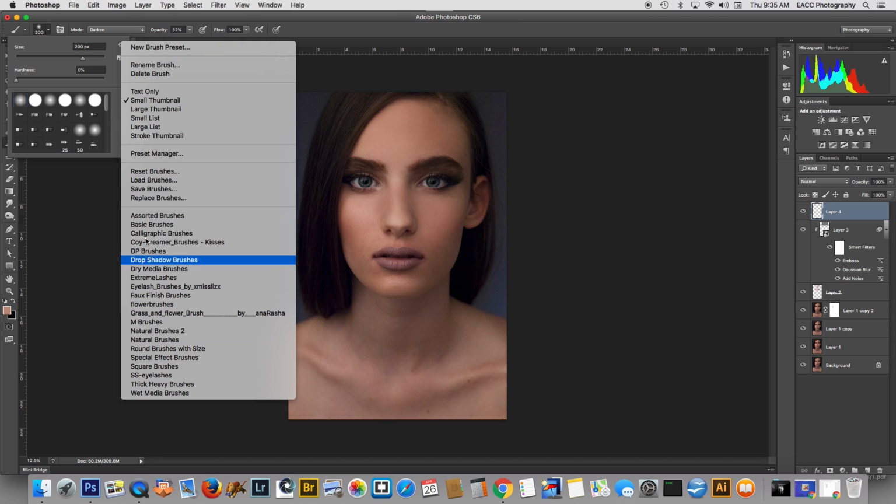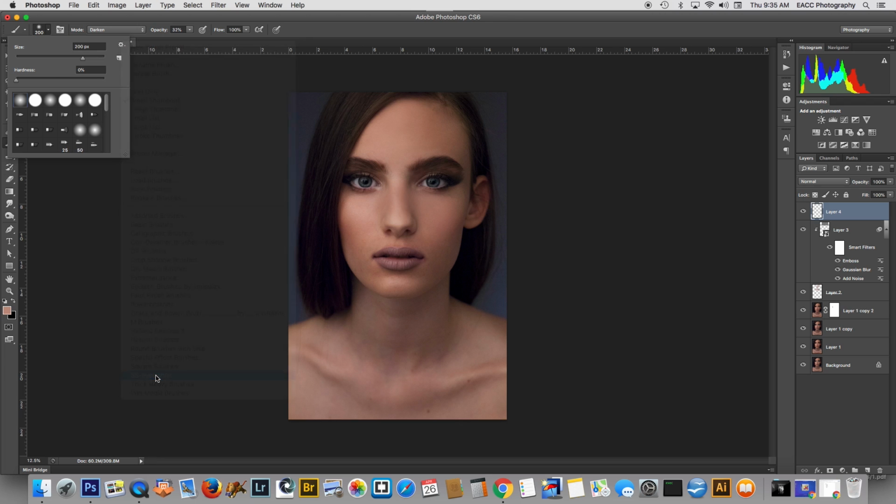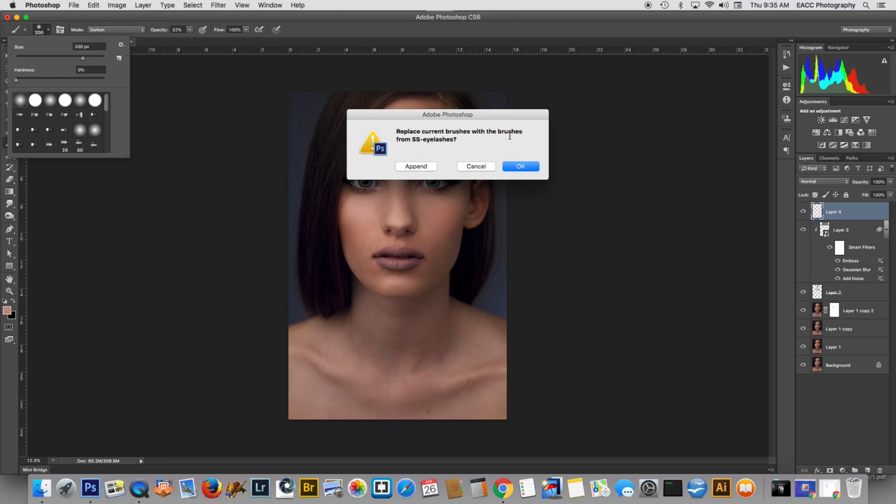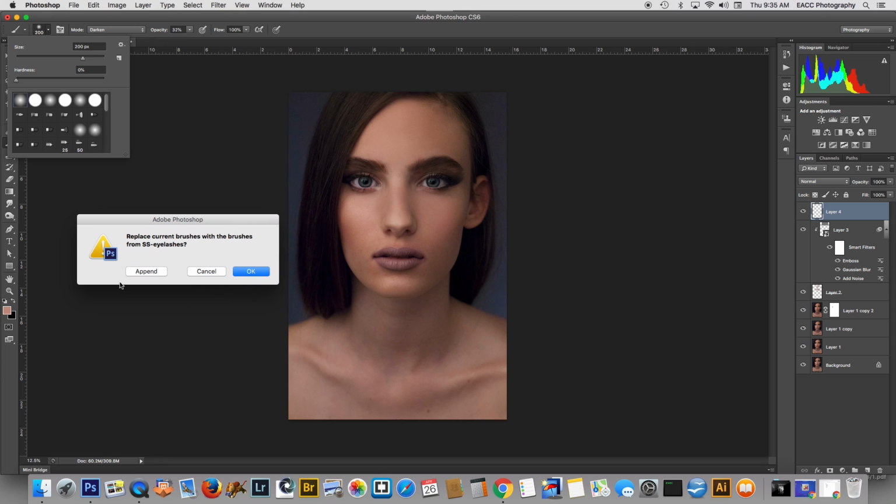If you just installed a brush and it's not showing up, what you need to do is quit Photoshop and relaunch it, and it will show up in your options for your brushes at the bottom here. So what I'm going to use is this brush here, SS Eyelashes, and this dialog box will pop up. What this means is if I append, it's going to add the eyelashes to the bottom of all these other brush options.